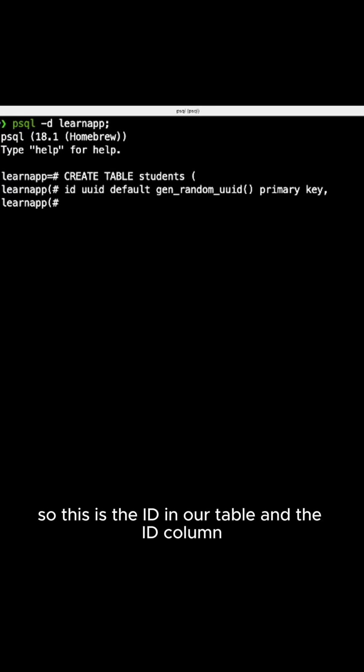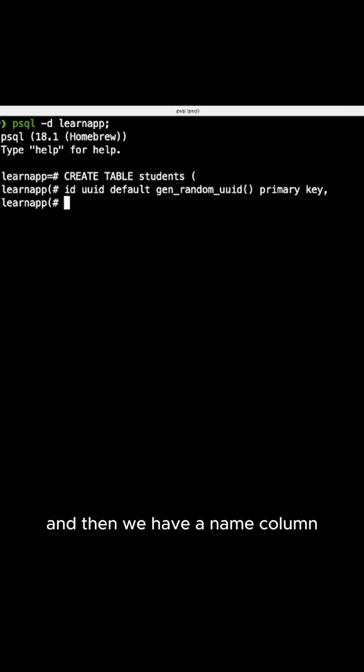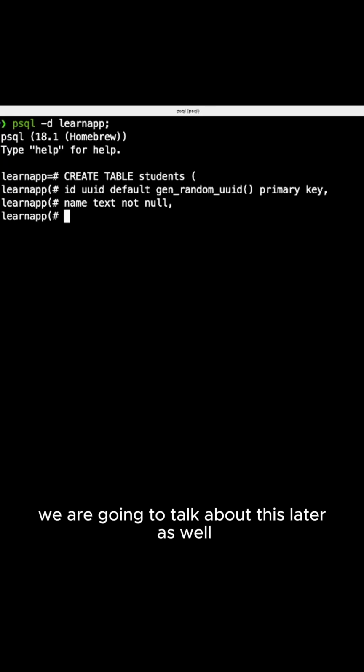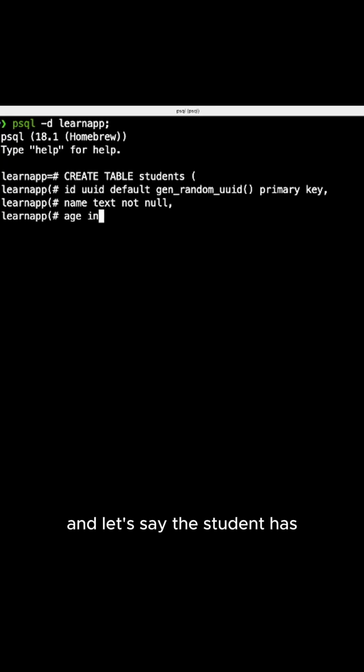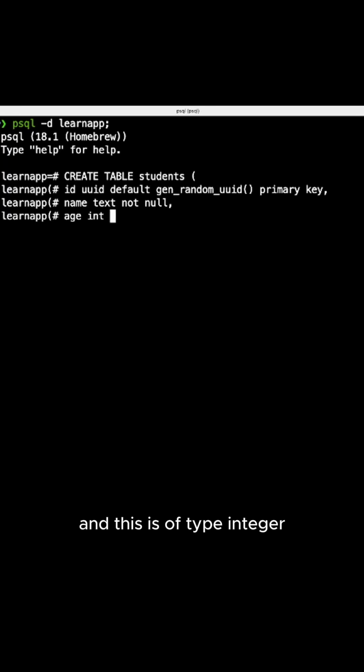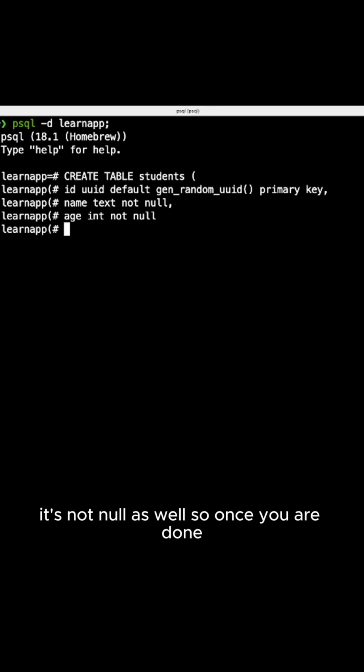So this is the ID column in our table, and then we have a name column, which is of type text, and it should not be null, it should be provided. We are going to talk about this later as well. And let's say we want the table to contain an age column, and this is of type integer. It's not null as well.